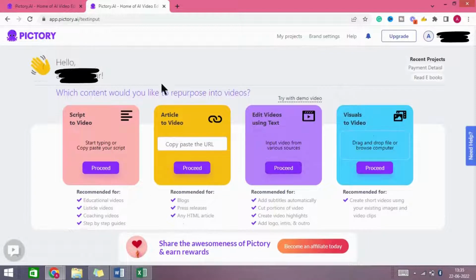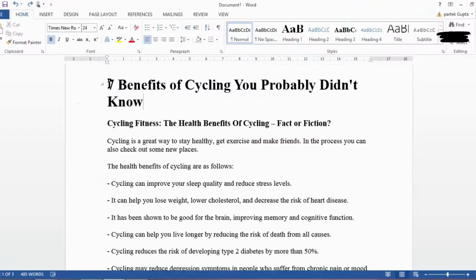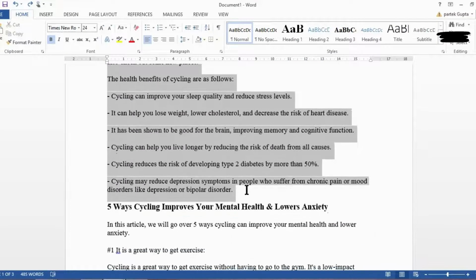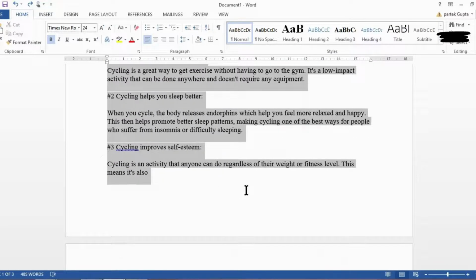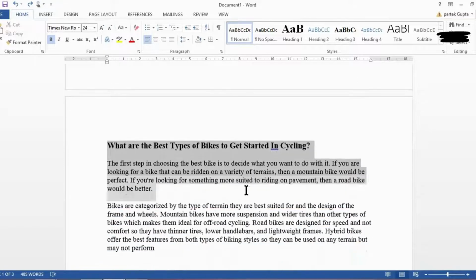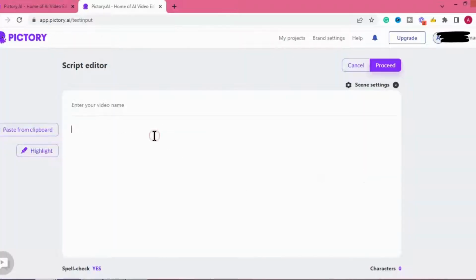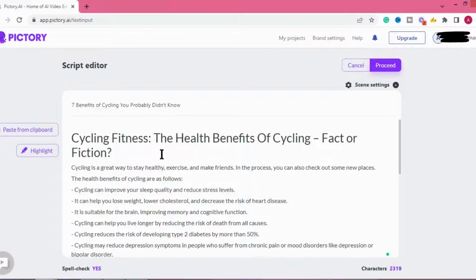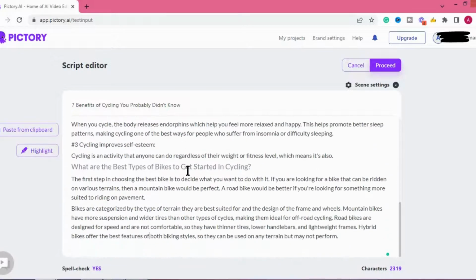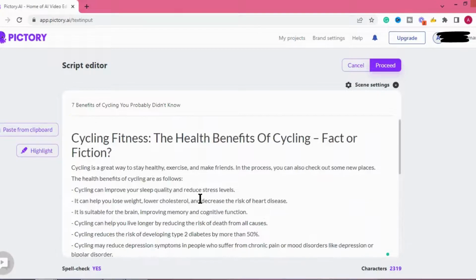So for today's video, we're going to convert the script that we created last time using an AI software. And if you haven't seen the video yet, I would suggest you watch that video so that you know exactly how to create this article in less than 5 minutes. And as you can see, this is a pretty long blog that I've already written on benefits of cycling, and it did not take me more than 5 minutes to create this article.